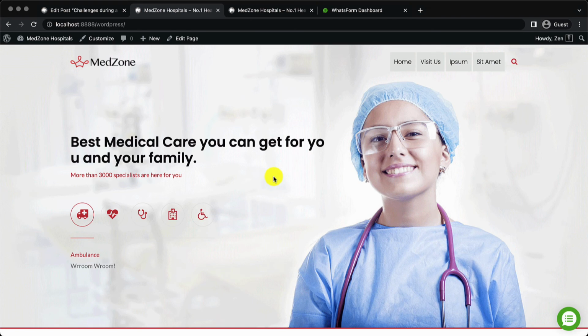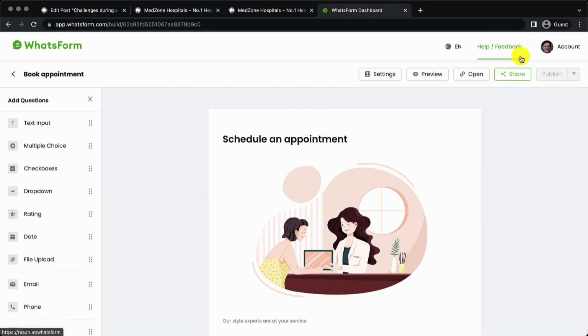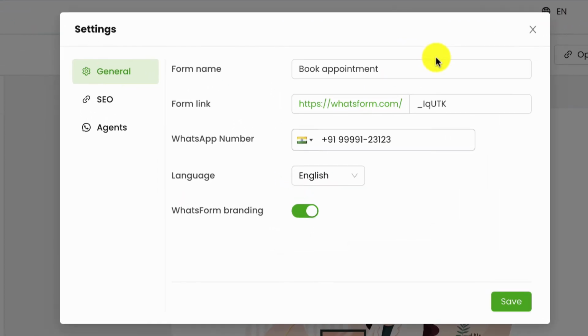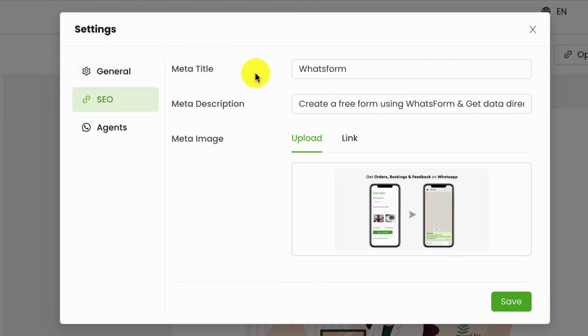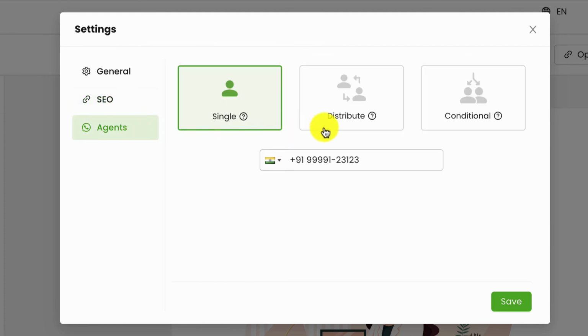And before we finish off the video, let's just explore a few more features of WhatsForm. If you click on settings of any WhatsForm, you have the option under general to change the form name, the link of the WhatsForm, the WhatsApp number. If you're sharing the link by itself, you have the option to change the SEO, meta title, meta description, meta images. Agent routing is a smart feature of WhatsForm to distribute your WhatsForm responses among your team. You can choose to distribute the responses on a round-robin basis or send the responses conditionally based on how the customer responds to your WhatsForm.